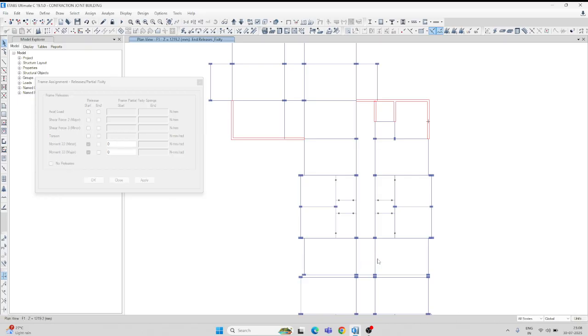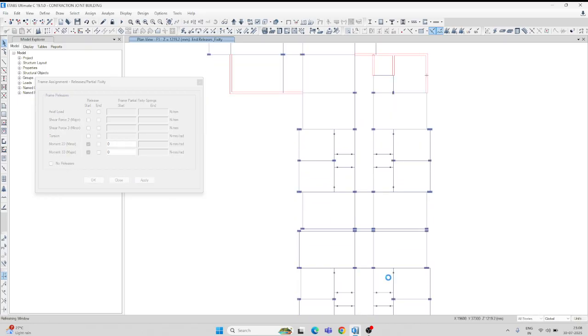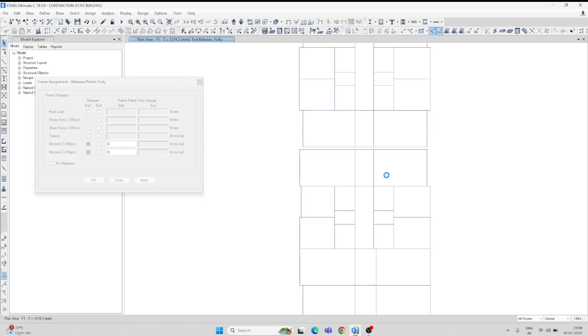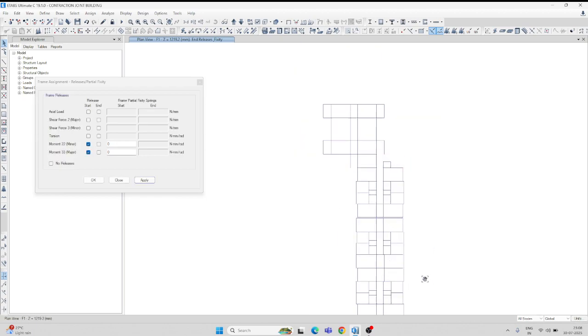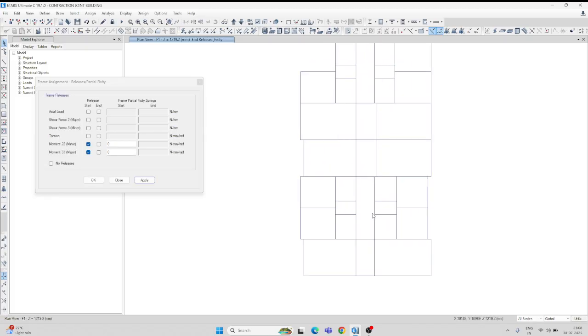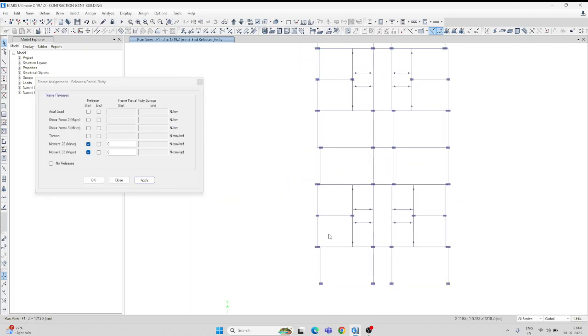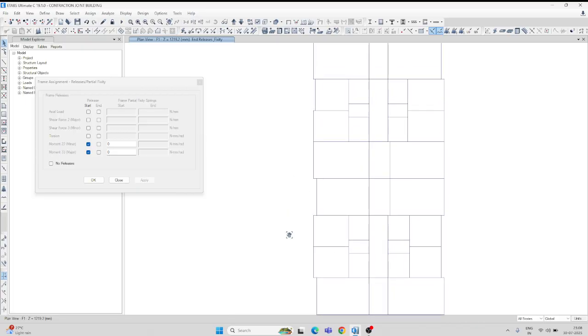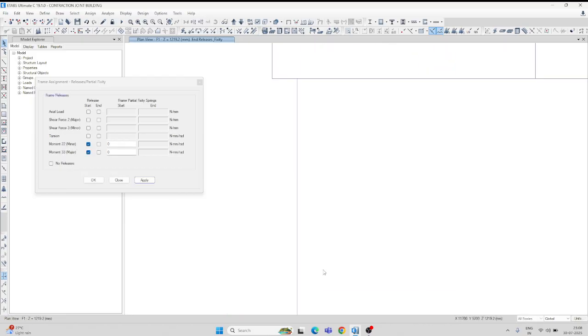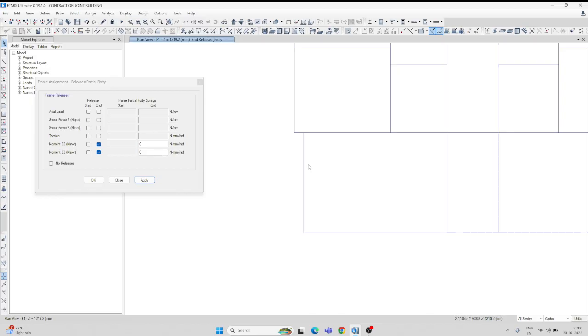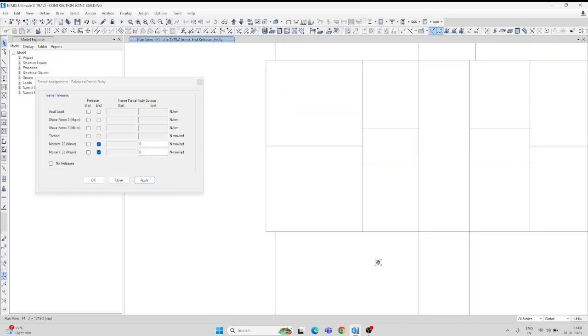Now where we can provide the releases, we can see that here also we can provide it, already provided here. See, in this case we can provide the releases. So in this area we can provide the releases. Okay, now just go here, here also we can provide the release. See here, because this beam is not connected to this column. Okay, so just click here, go to this options, end, and click here. So it's provided. Okay, like that you can provide.